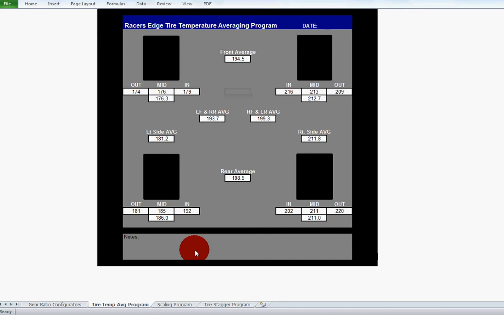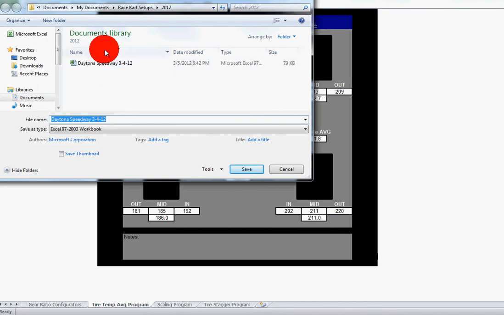And here's how you do it, very simple. You just go up here and click on File, click Save As. Up comes a pre-made spot in My Documents, where I've got Race Cart Setups 2012. I've got Daytona Speedway in here just for something fun with the date, today's date that I'm actually doing this. And so that's one.